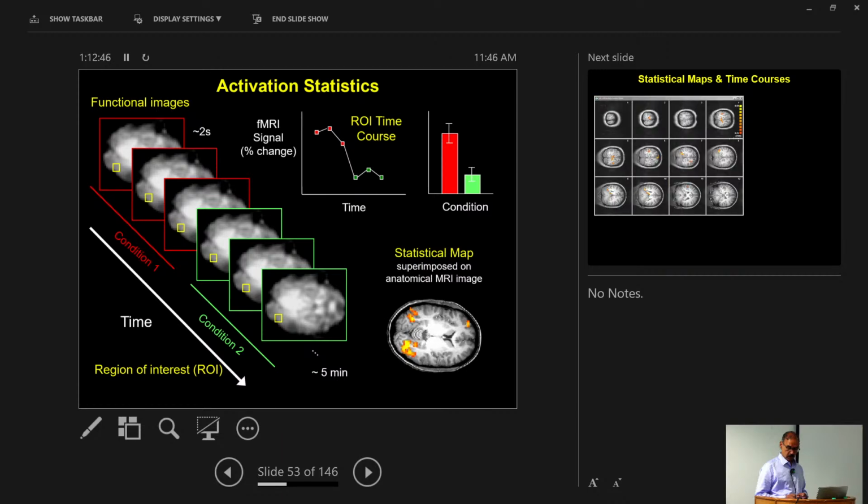And that the two conditions are different, and you can generate a statistical map and then say that when you have these two conditions, this brain region shows up, and other brain regions don't. So only these regions are associated with the task that we presented. This is called the t-test.